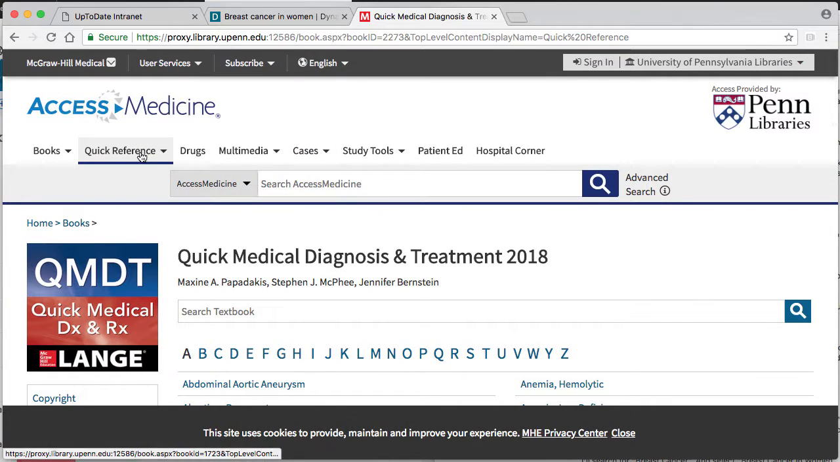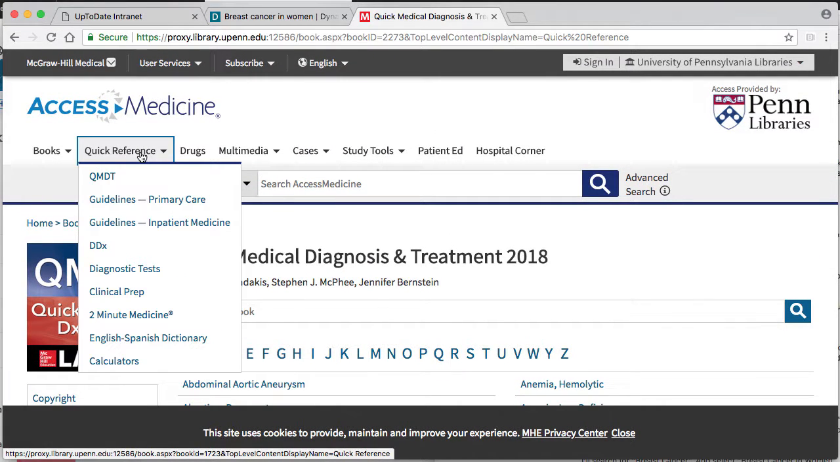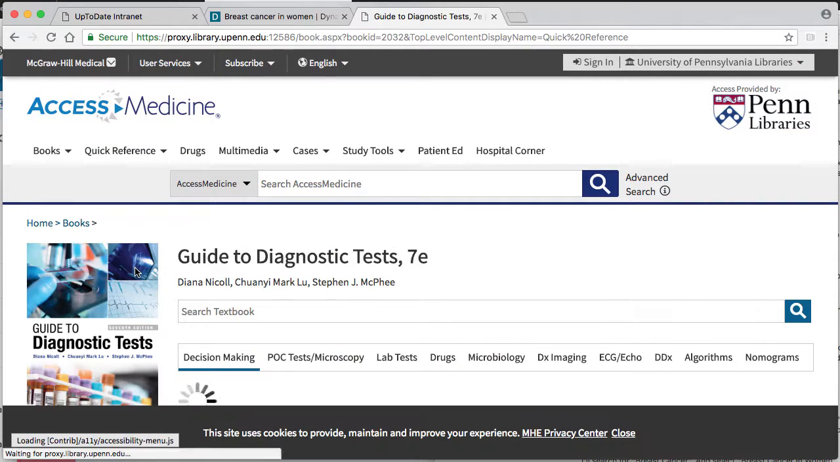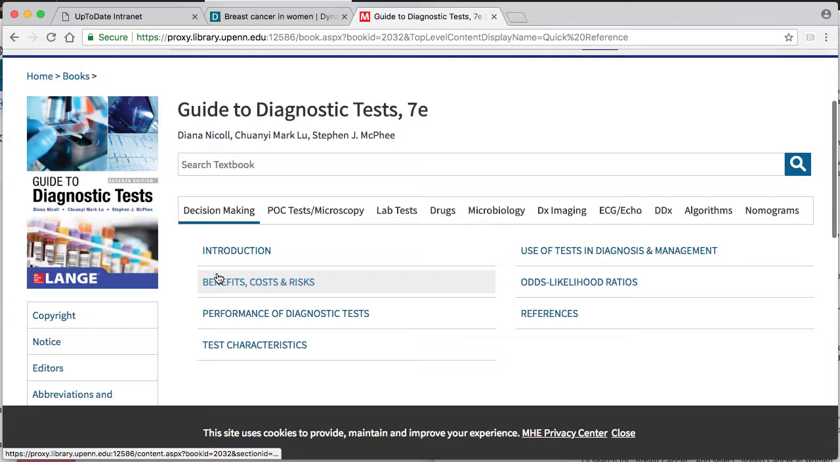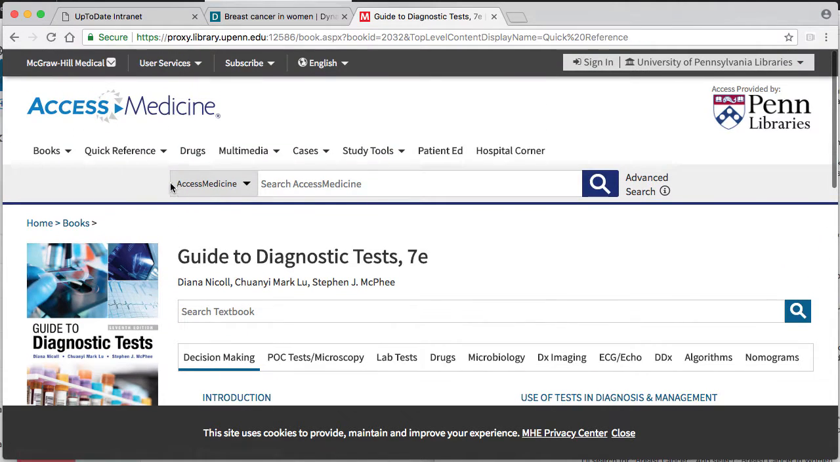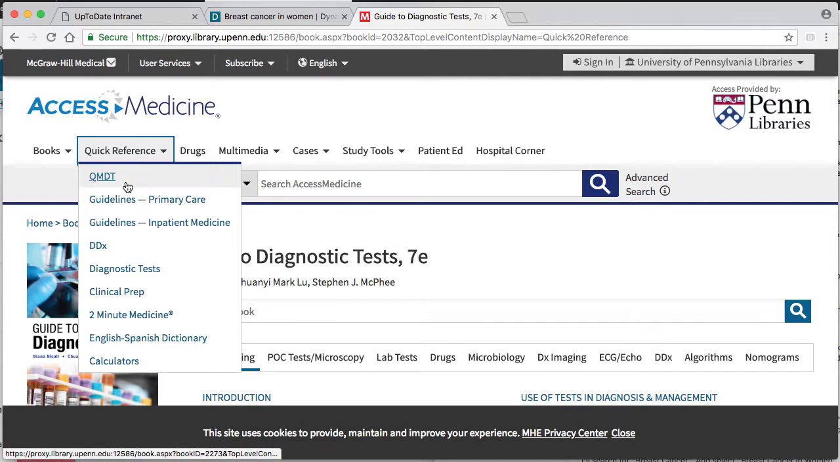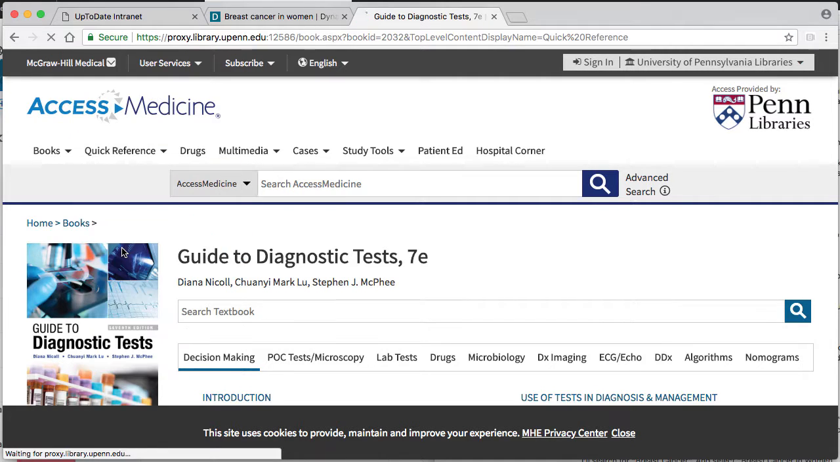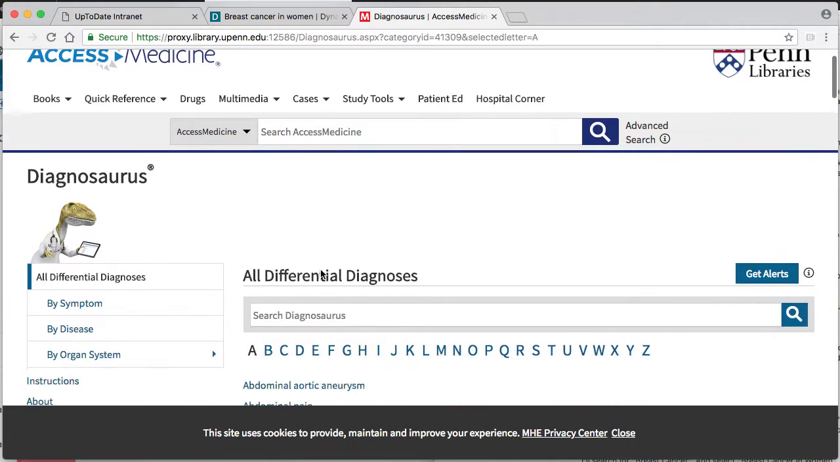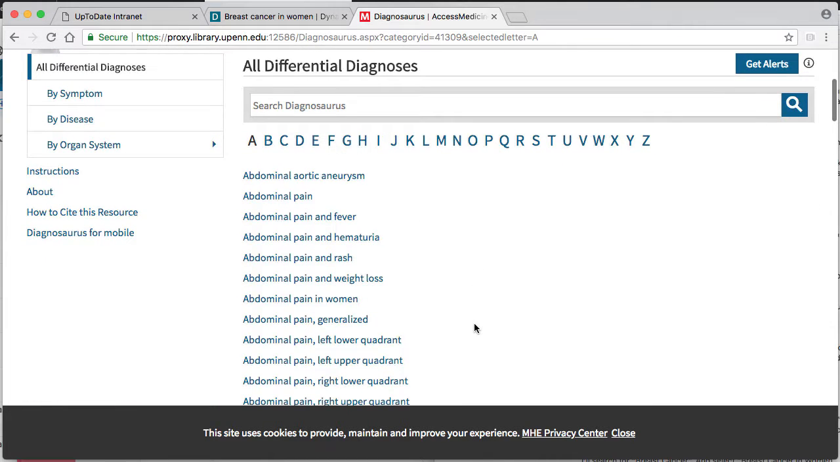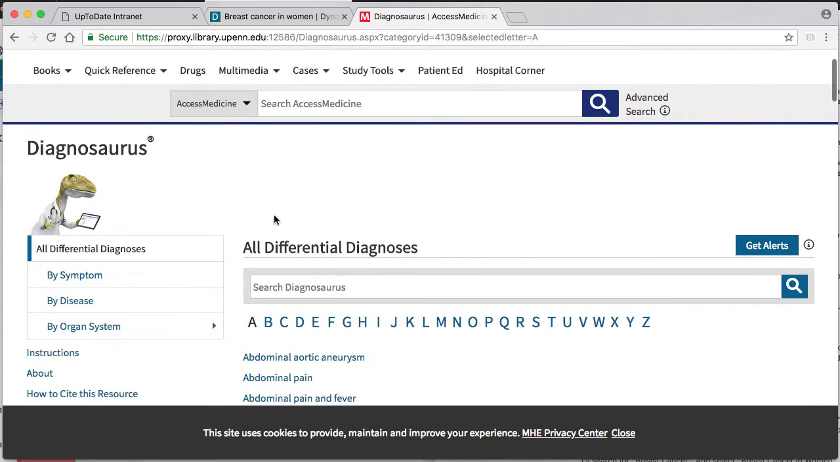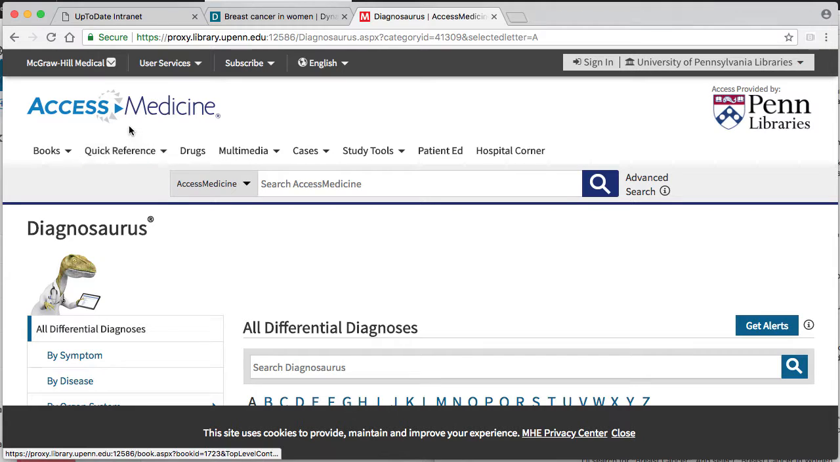Also under Quick Reference and Diagnostic Tests, you can access Guide to Diagnostic Tests. Finally, under DDX, you can access the differential diagnosis tool, Diagnosource. There are many other resources and tools that make up AccessMedicine, so be sure to explore the other pull-down options.